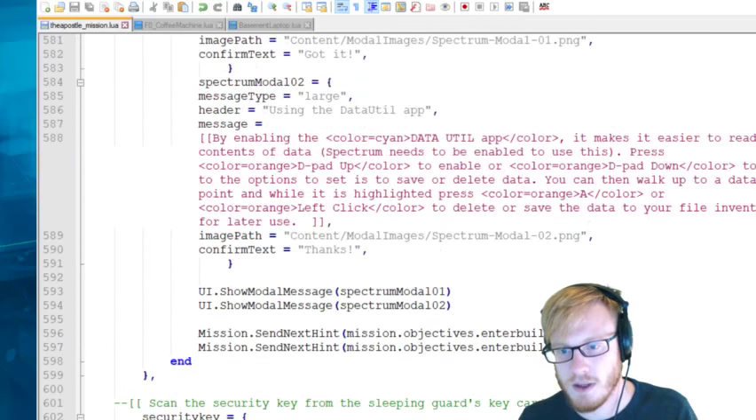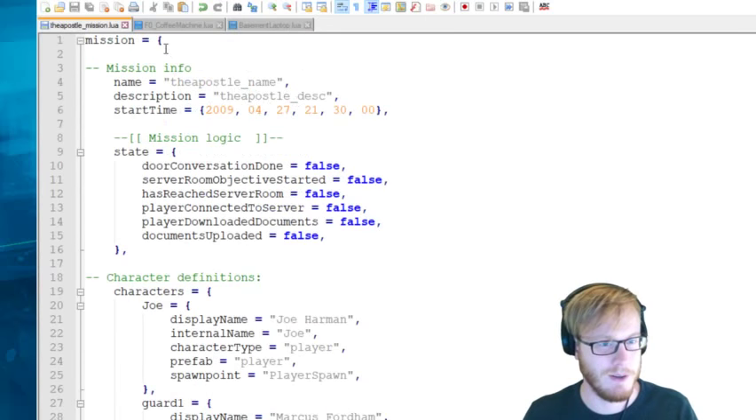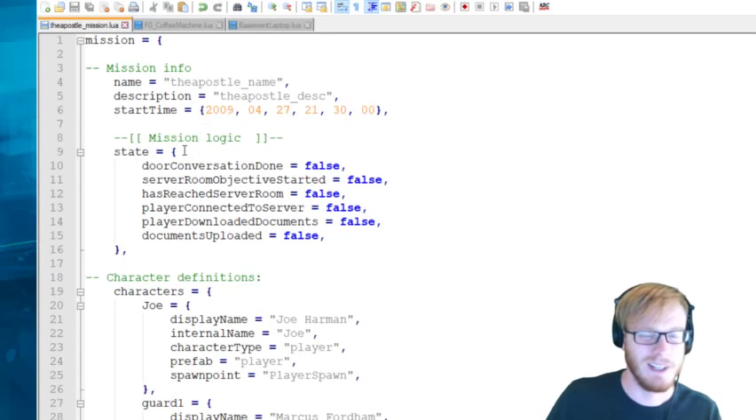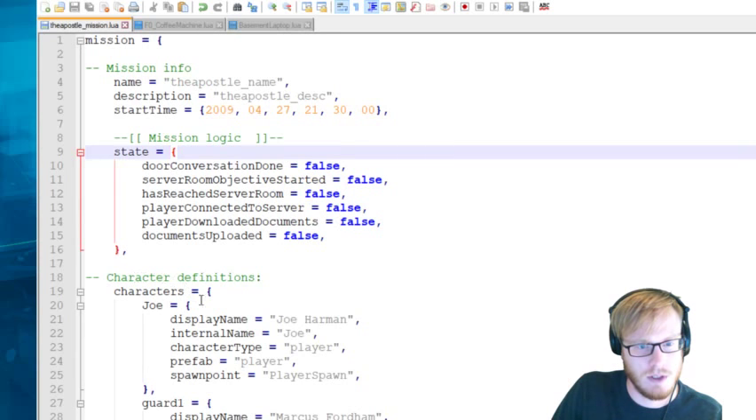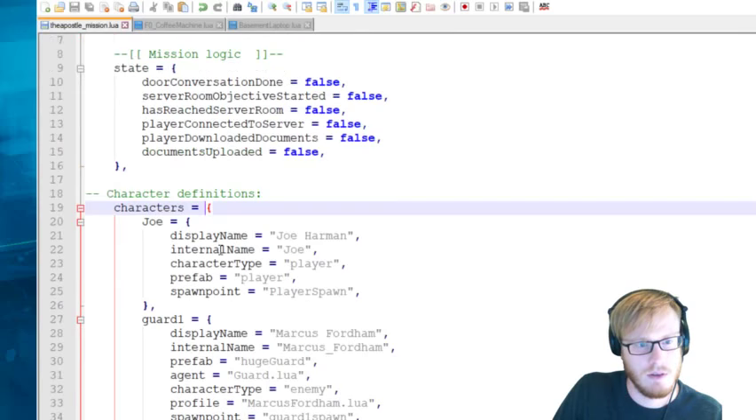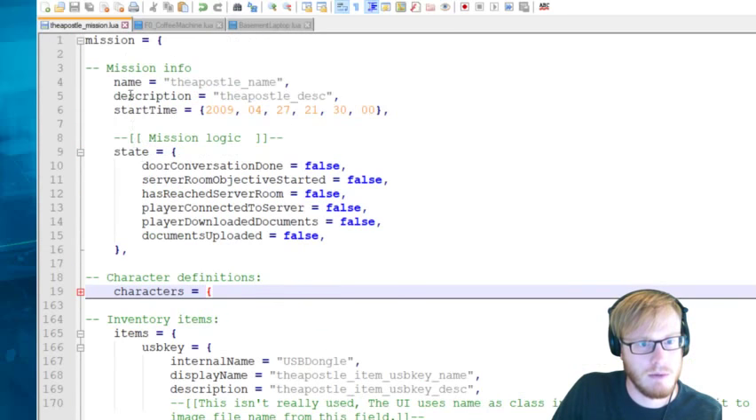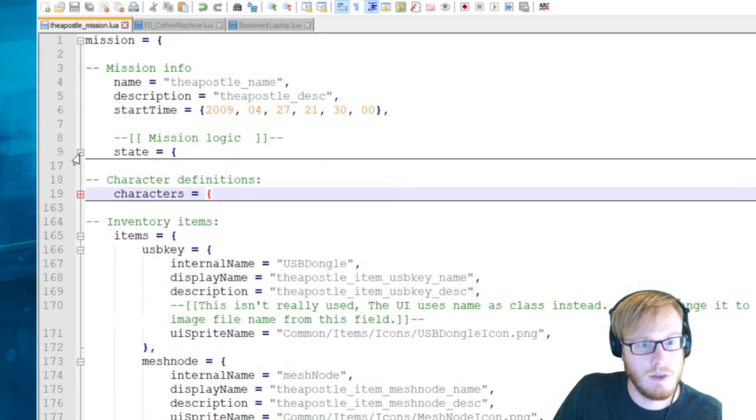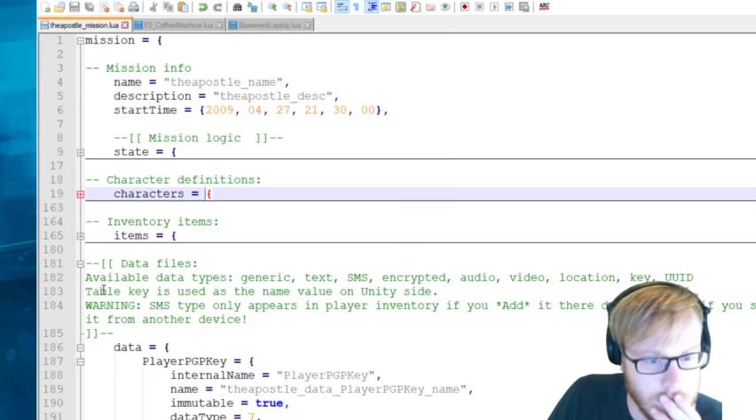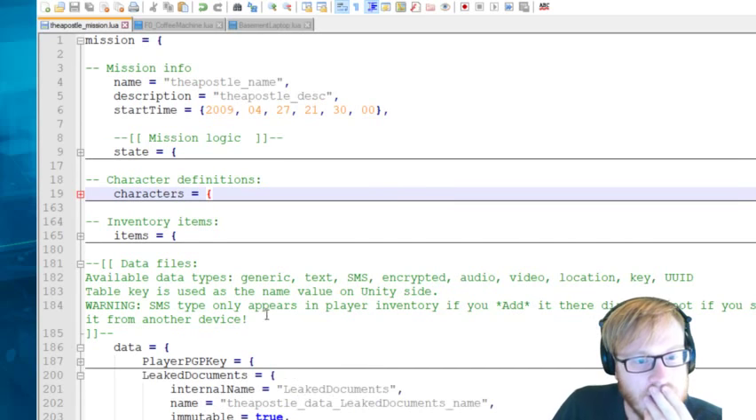It's so hard to think on the fly when you know that you're kind of coding under pressure, kind of coding for time. This is slightly bizarre though. There's the mission logic. There's the characters. Let's just close everything up. Mission. Mission logic, inventory items, data.